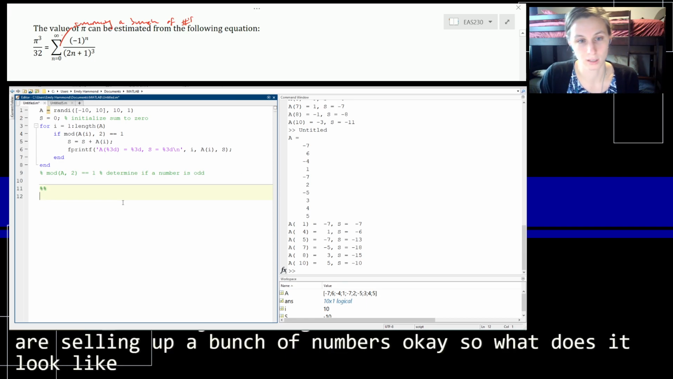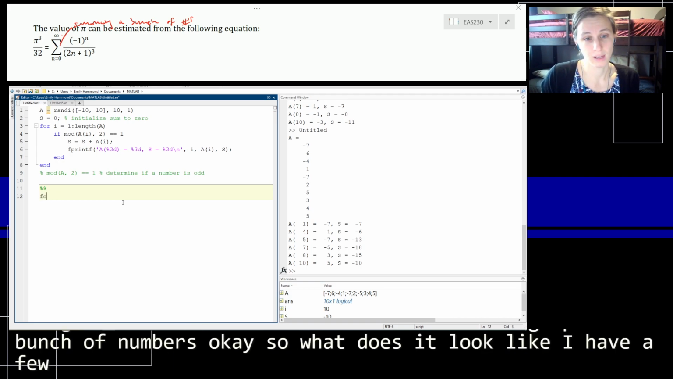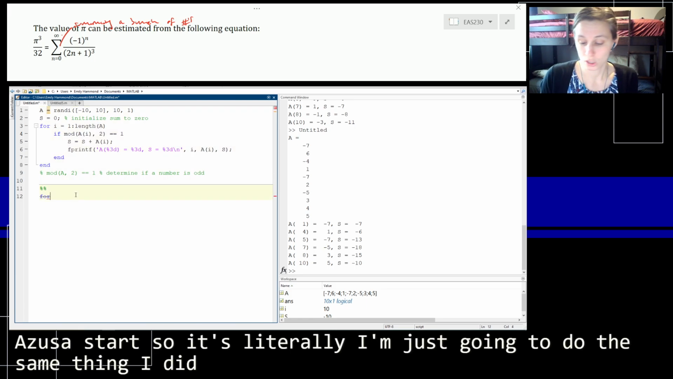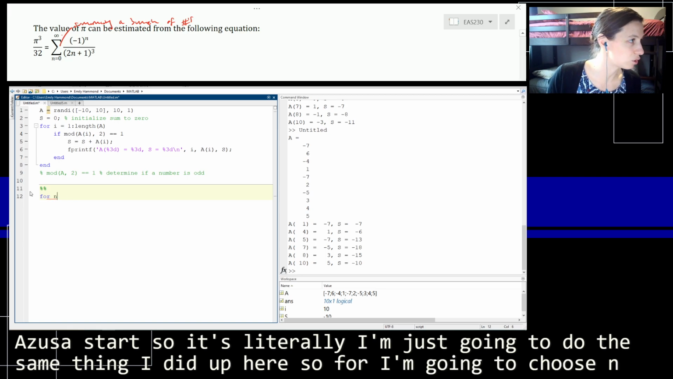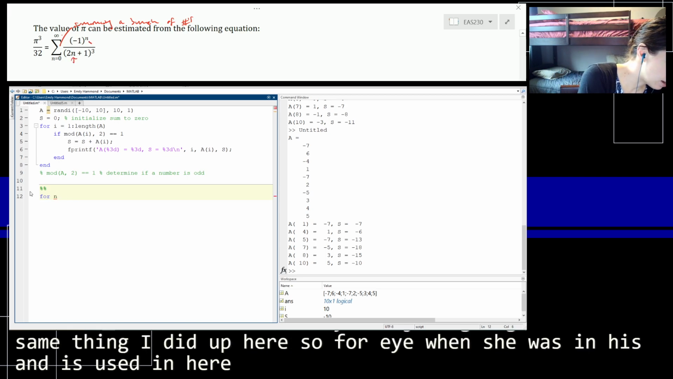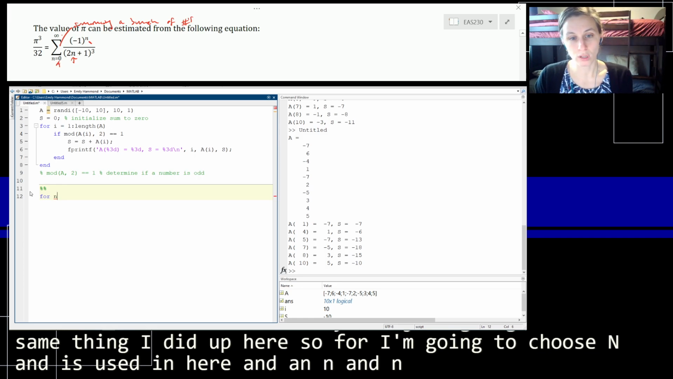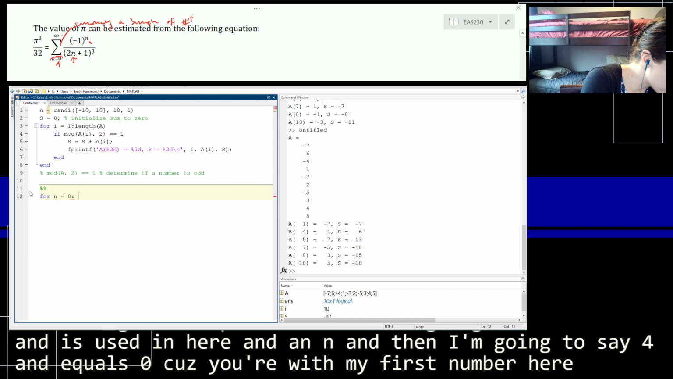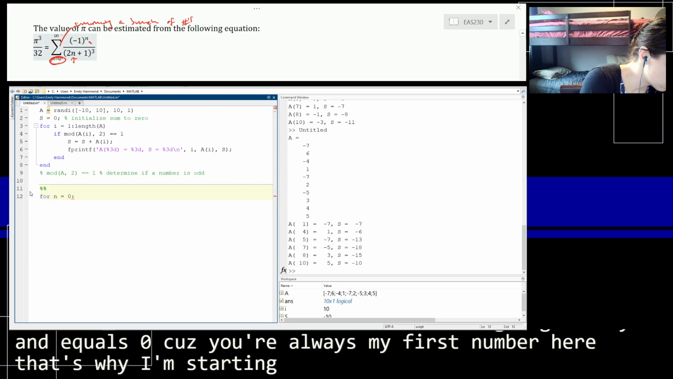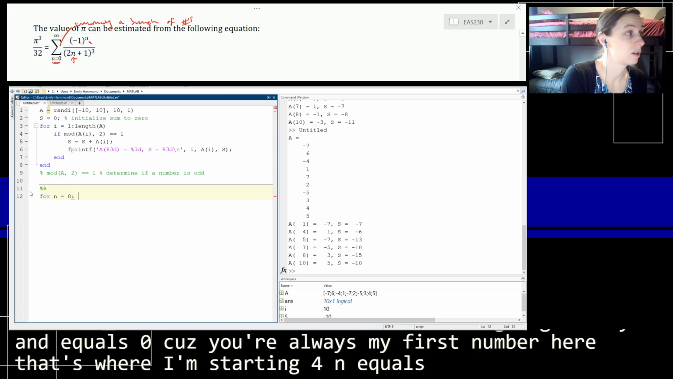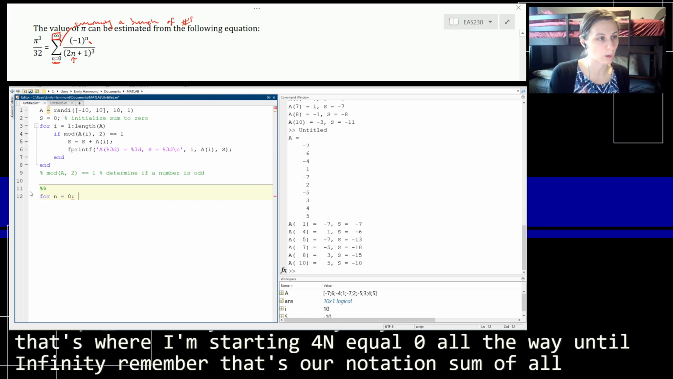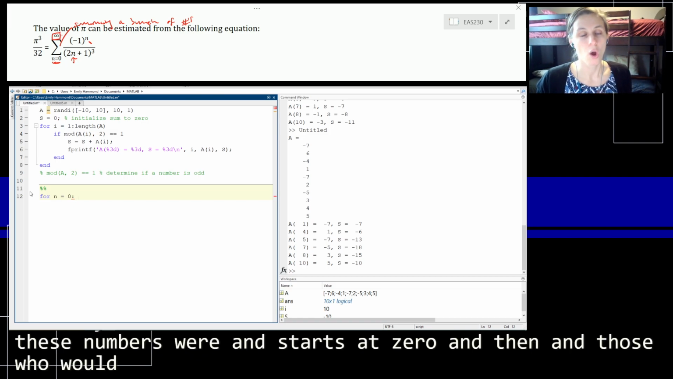So what does this look like? I have a for loop as just a start. So it's literally, I'm just going to do the same thing I did up here. I'm going to choose n, because n is used in here. N and n and n. I'm going to say for n equals 0, because 0 is my first number here. So that's where I'm starting. For n equals 0, all the way until infinity. Remember, that's our notation. Sum up all of these numbers where n starts at 0 and then n goes to infinity. We don't have infinity.